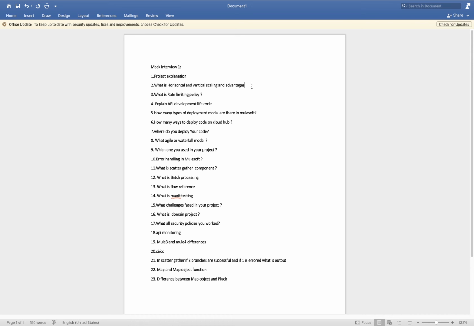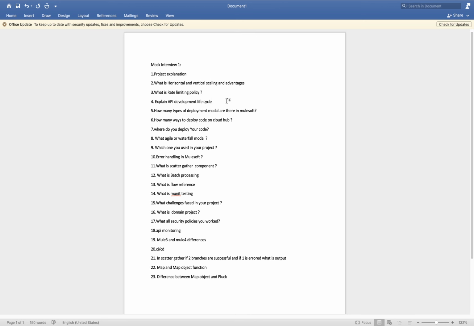Now third, what is rate limiting? Yeah, this one you also explained perfectly. Does anyone have any concern on this rate limiting policy? Okay, then, is it part of security? Can it be considered part of security?